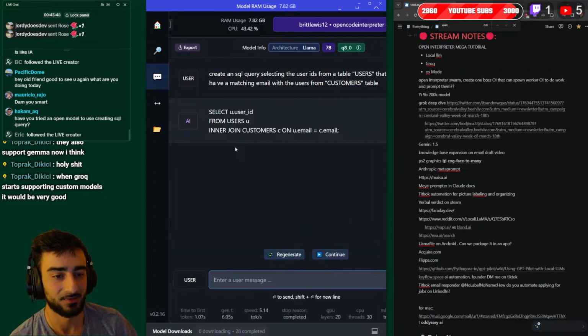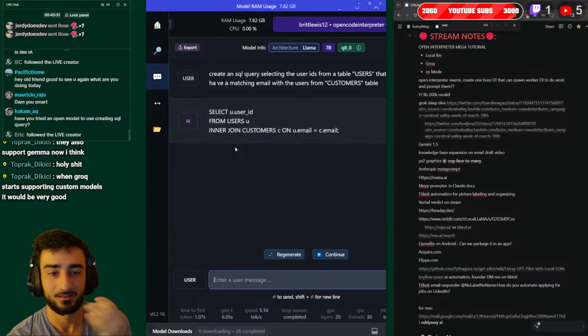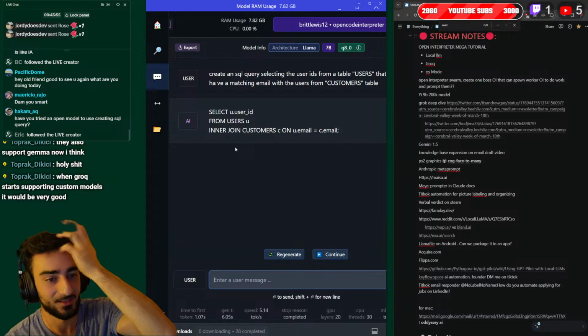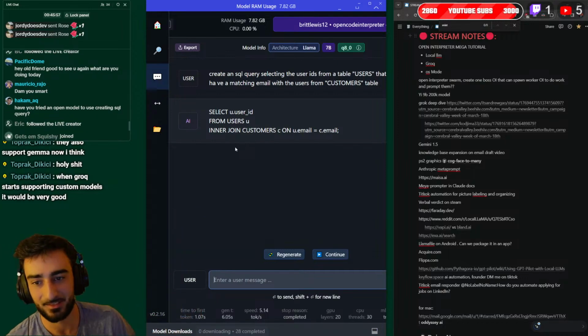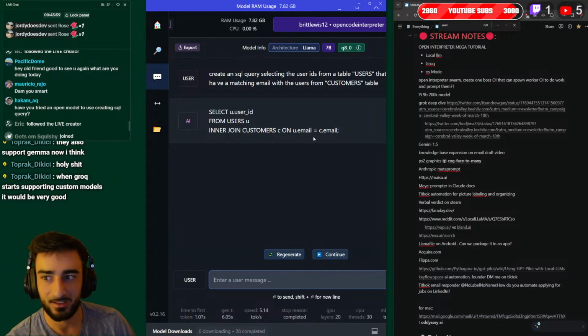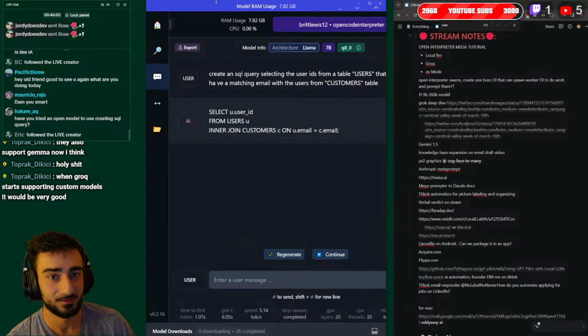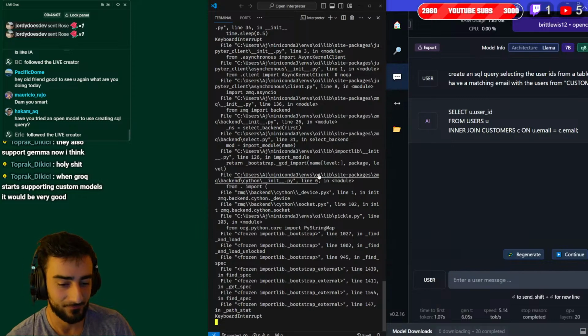Now it is assuming some stuff. Select user ID from users U inner join customers C on U.email equals C.email. Pretty simple SQL query, and you could probably ask it something more complex, but this is just an example, so you know that it works on a simple example.